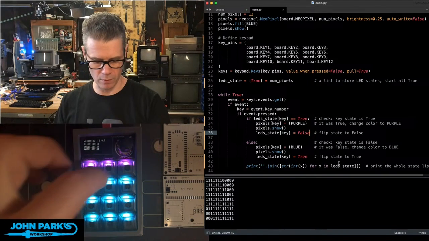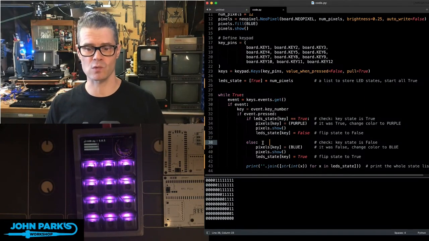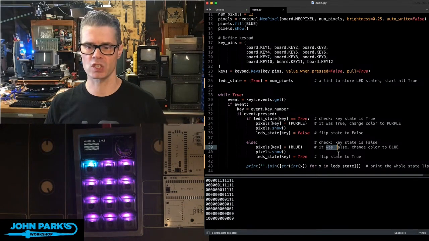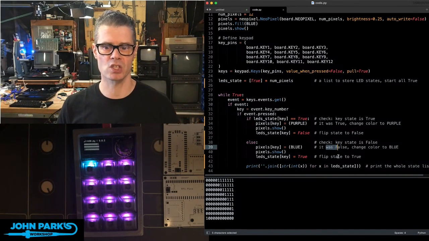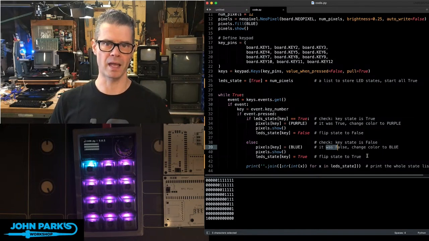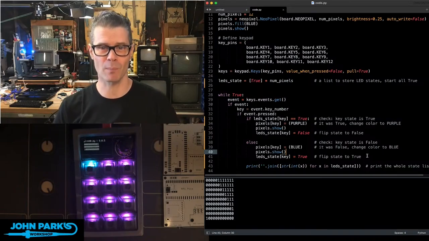And the same is true in reverse, right? When they are set to the false state, that's when this else kicks in. It says, check, oh, the key state is false. If it was false, I'm going to change it to blue, and then I'm going to flip that state so you can see the first number in my list there changed to a one or a true. And so that is how you can toggle state inside of CircuitPython, and that is your CircuitPython Parsec.